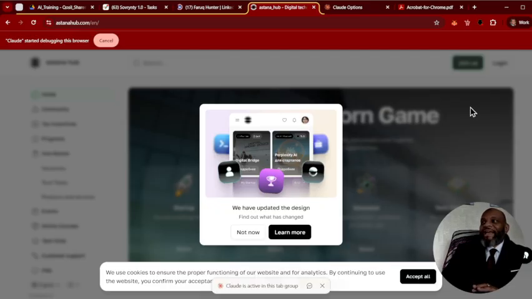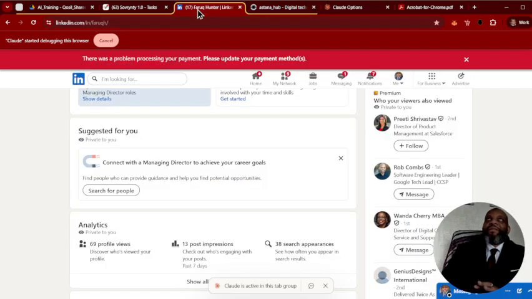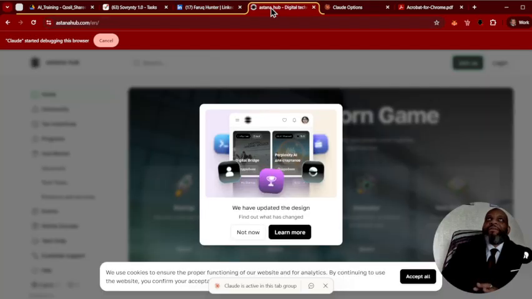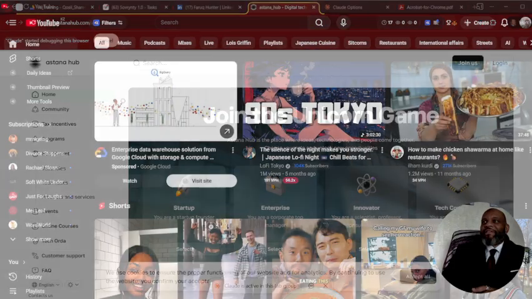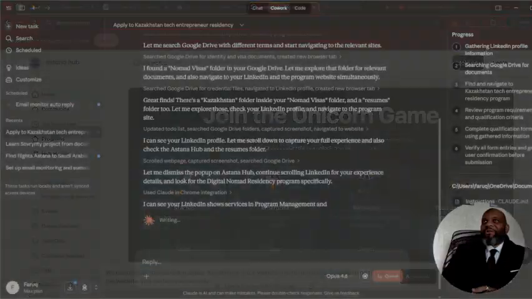If he needs access to something, I can just click the button myself, but you'll see Claude is active in this tab group. So, kind of leave it alone, let him do his thing, right? He's active. He went from there to there. Let's dismiss the pop-up on the Astana Hub. I'm going to flip between it so you can see what Claude is saying at the same time, because Claude is telling us what he's doing.